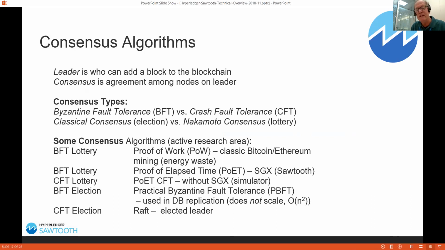The disadvantage of POET CFT, that is the POET with an SGX simulator, is that it's only a CFT algorithm, not a BFT. The POET with SGX is BFT, that is, it withstands bad actors, while the CFT is just crash fault tolerant. It does not withstand bad actors. But on the other hand, people are sometimes perfectly happy with CFT, especially in an enterprise blockchain. Raft, for example, is another CFT algorithm.